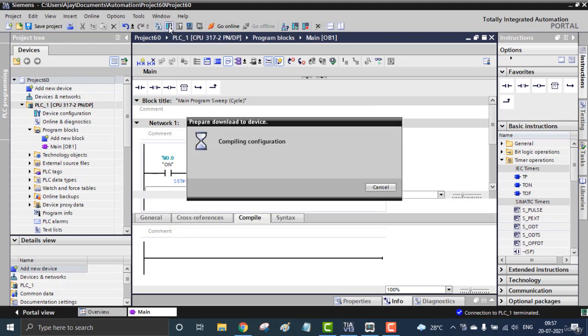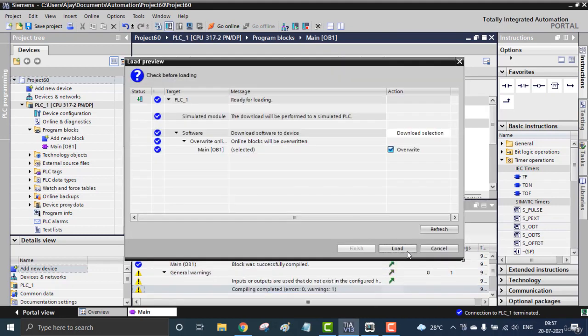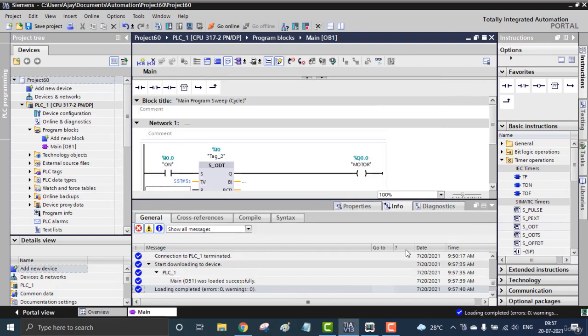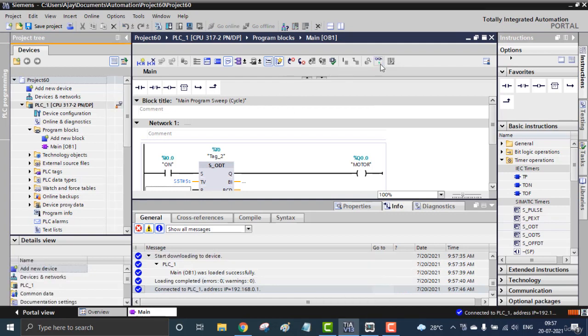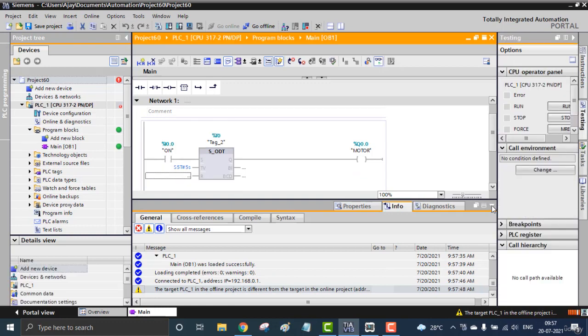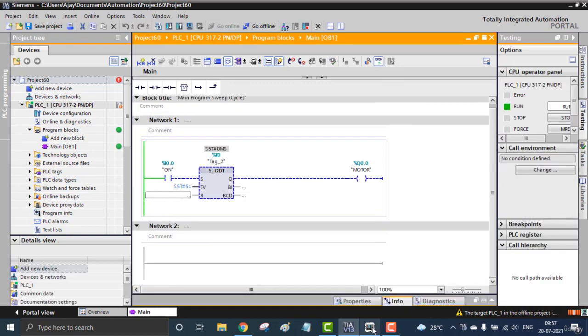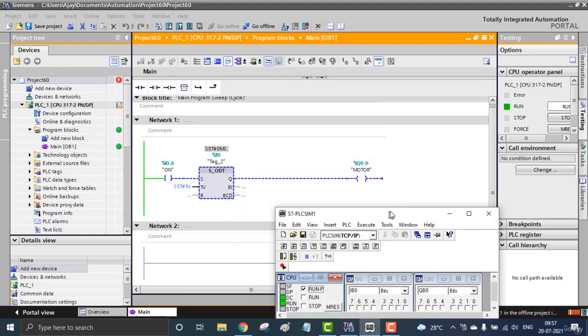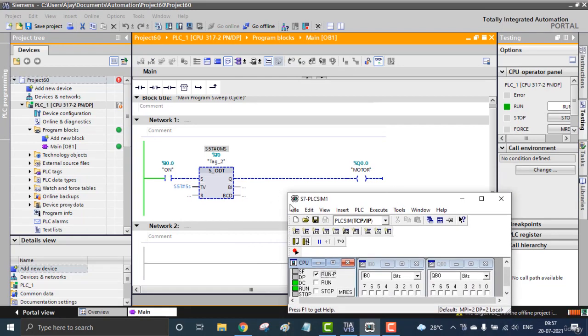I'm going to download this, and that's downloaded. Now we can go and watch this online. You can see I'm in the simulation mode. I'm going to turn on my input I0.0. When I0.0 is on, you can see the time is running: 3 seconds, 2 seconds, 1 second. After 5 seconds, we will be getting the output.